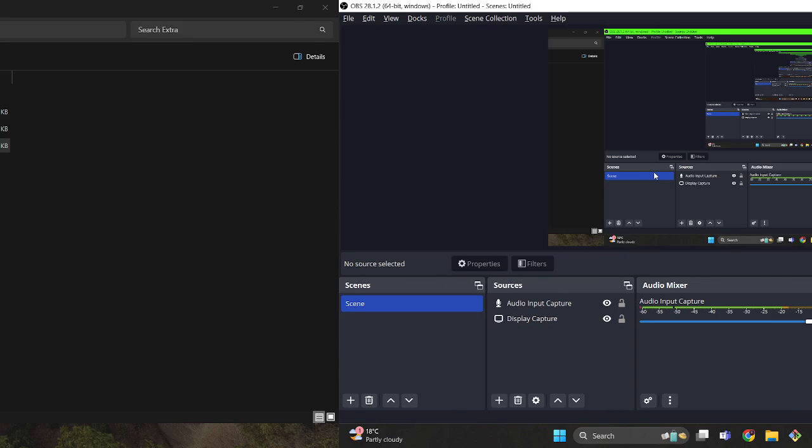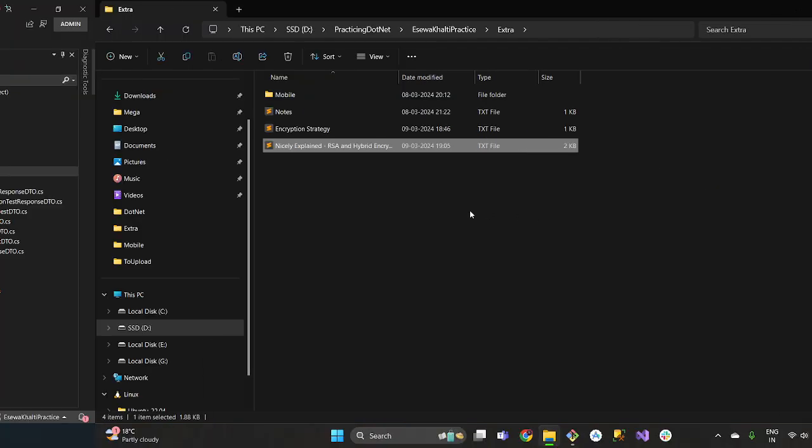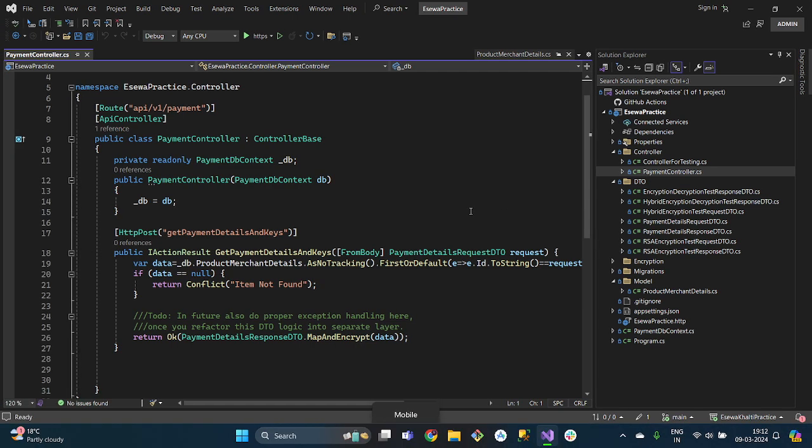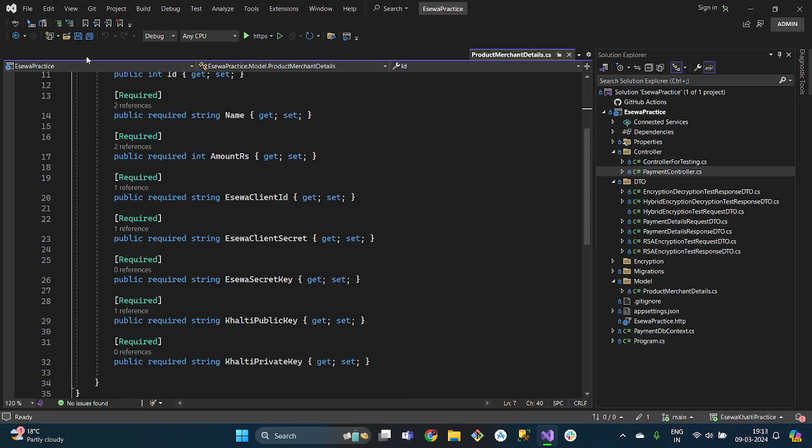Hello guys, so I'm back with a short break. So in this timestamp, I'm going to explain practically how in the code I have implemented RSA and hybrid encryption.